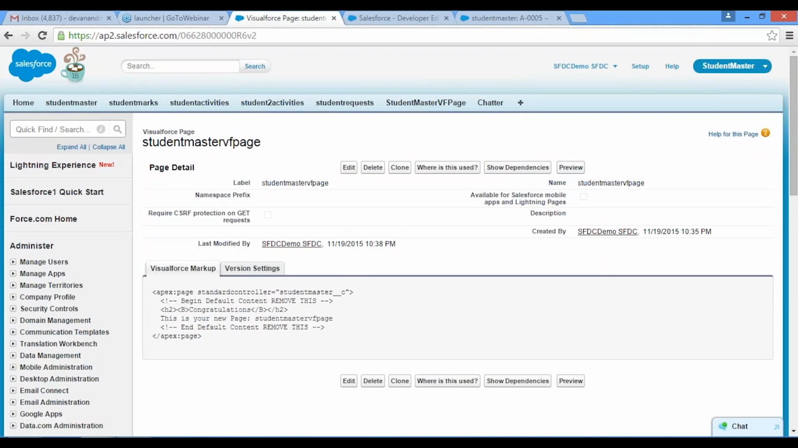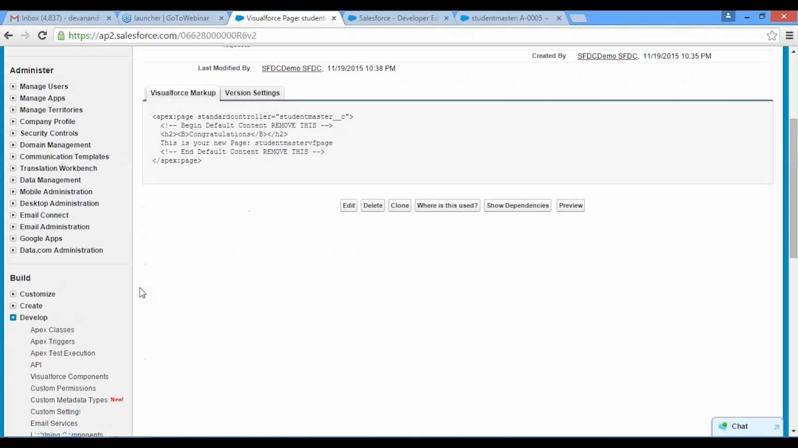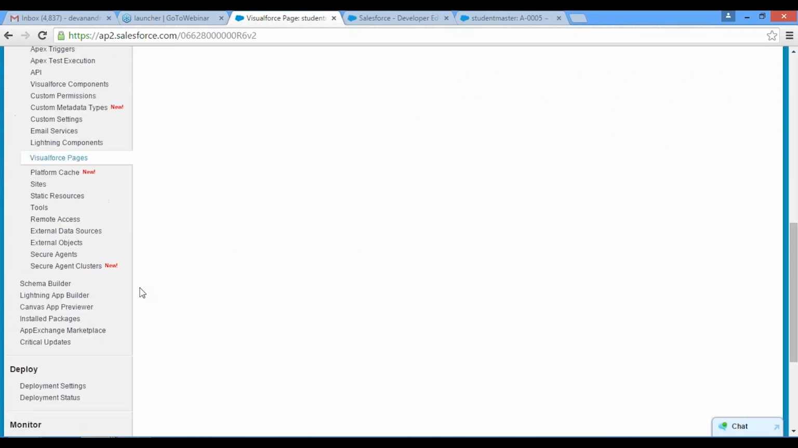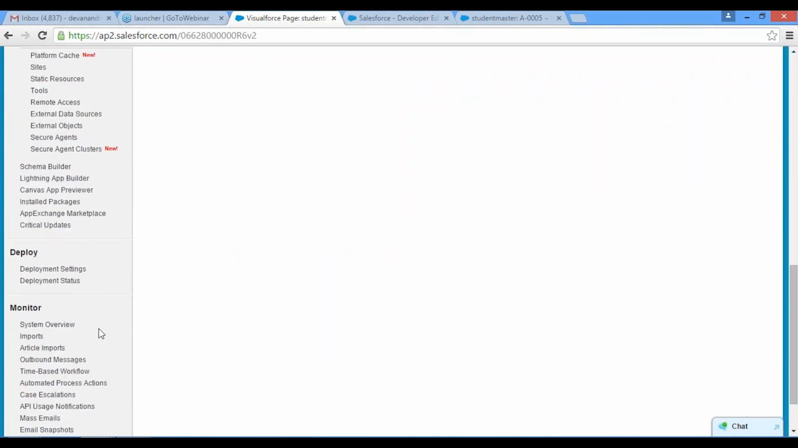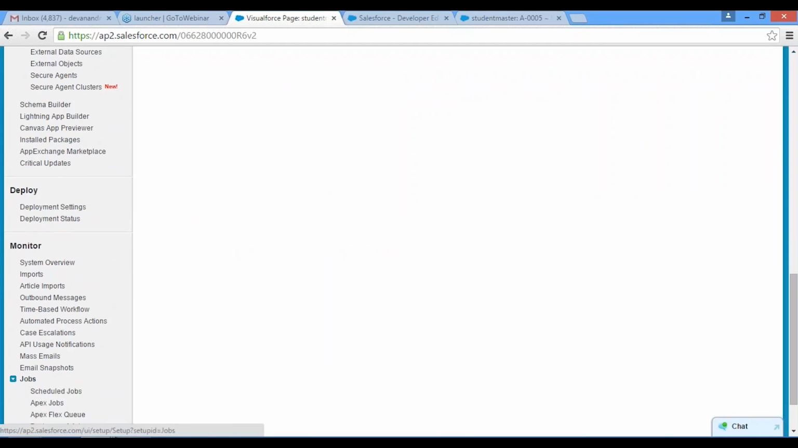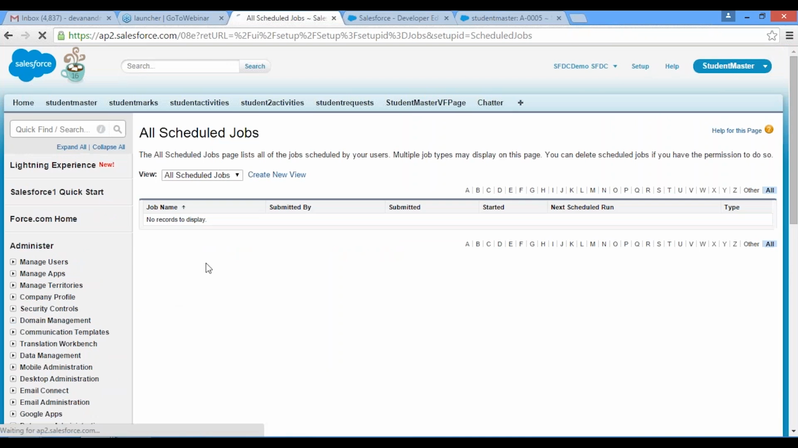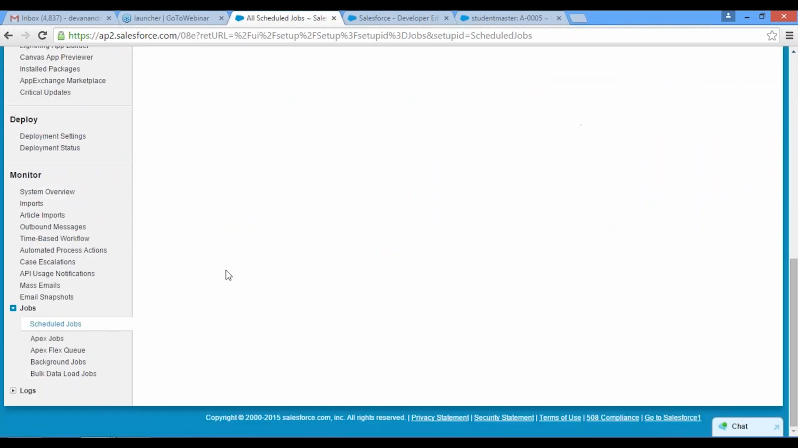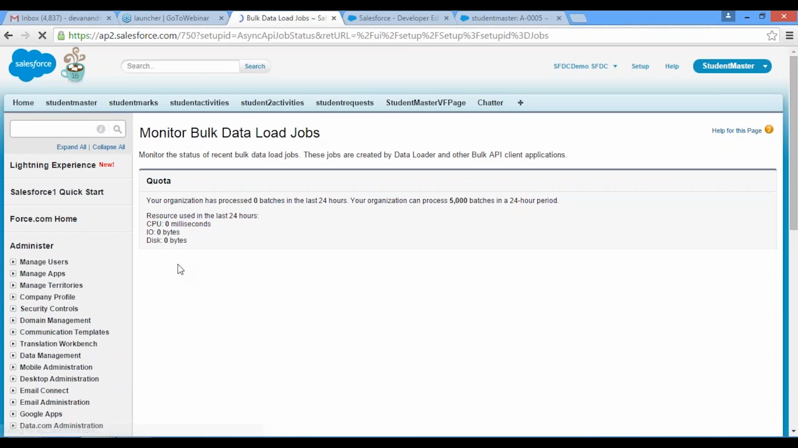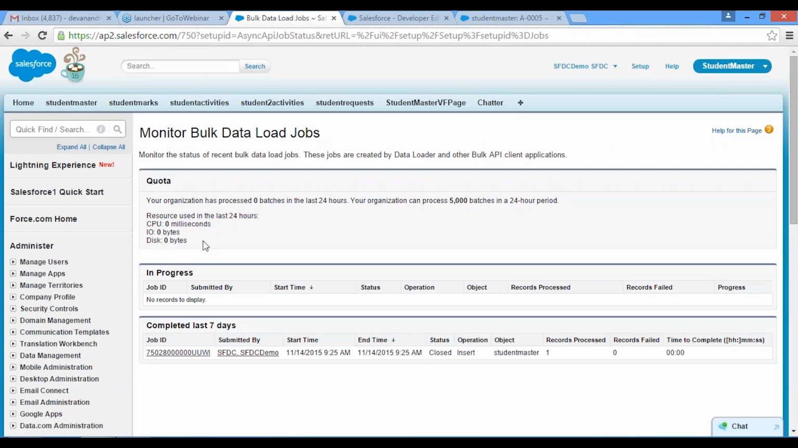So you can continue to keep adding more things here, and you can also do jobs, right? You can create scheduled jobs. You can put in a batch job, right? And then you can run bulk load data jobs. Then you can import data, right? So there are tools available within Salesforce to import data of all the standard objects. There are both external and internal tools which are available, right?